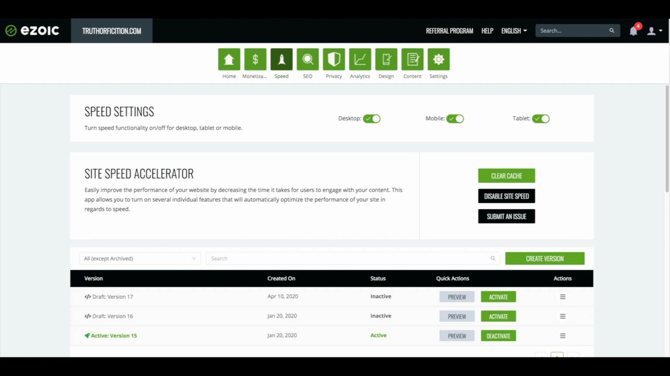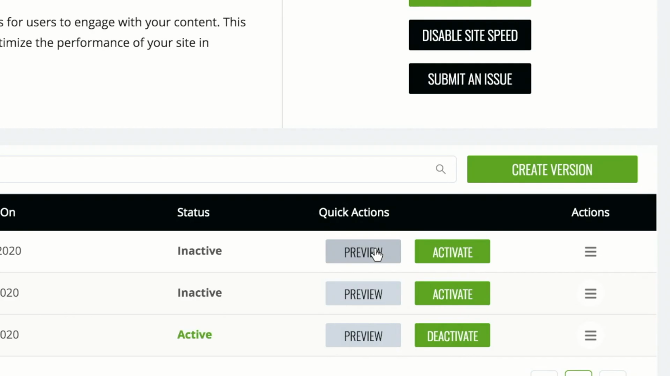Let's look at the Site Speed Accelerator's preview feature. Previewing a version of Site Speed Accelerator allows you to ensure there are no conflicts or issues on your site, test how fast your PageSpeed Insights score will be, and try multiple experiments before going live on your site. Click on Preview next to the version you have created.